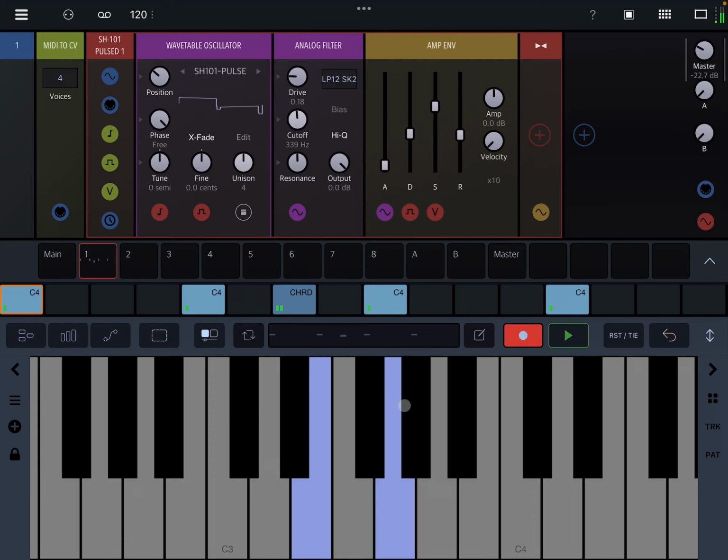So that's how it used to work. But now we have the piano roll. I'll undo that last record and record something new in, and we'll see what we're working with in the piano roll.